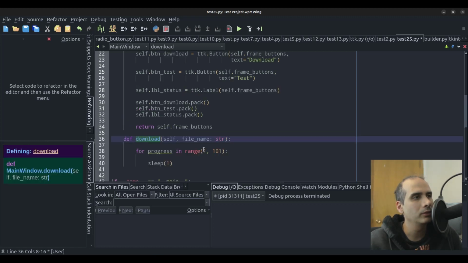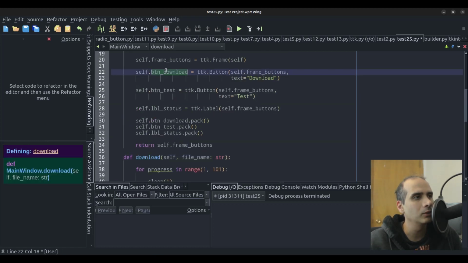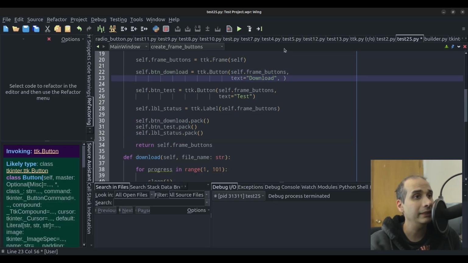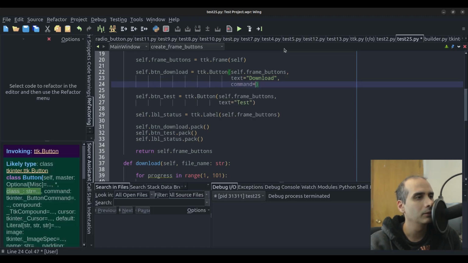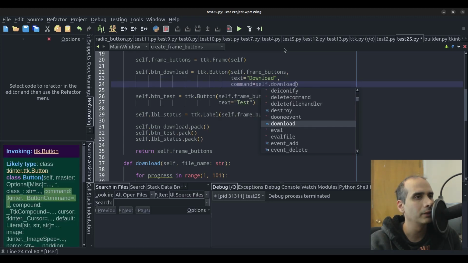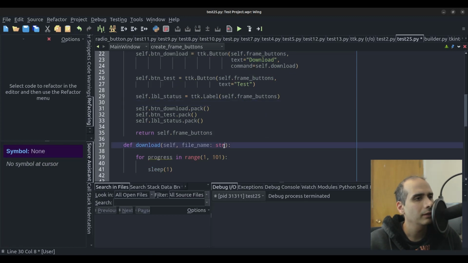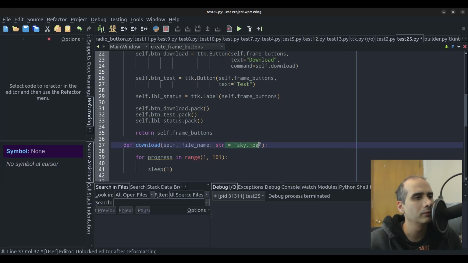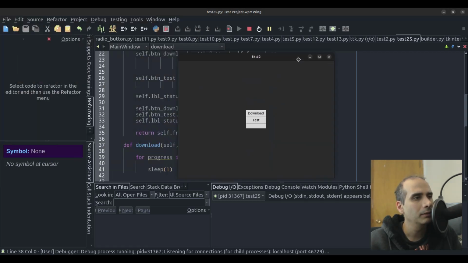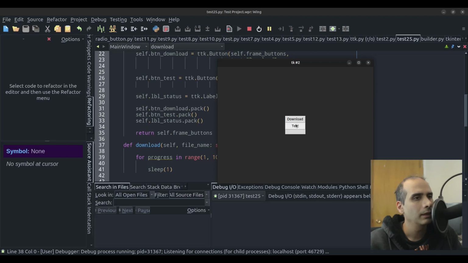Okay, so I'm going to go back to the top to my download button, and I'm going to link the click of that button to that method. So I'm going to write command equals self.download. Okay, so just as an example, I'm going to set the file name default argument to sky.jpg. Just for now, I'm going to remove this part later. But I'm going to run this so we can see what we get. Okay, so I'm going to click on download and let's see what happens.